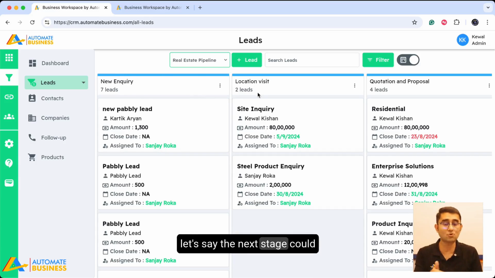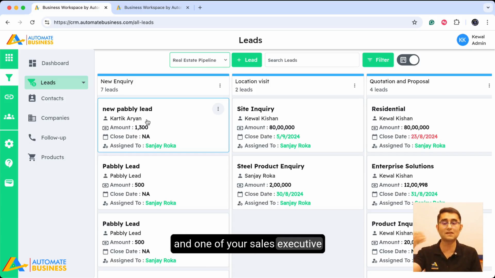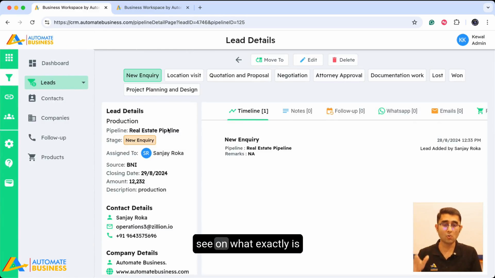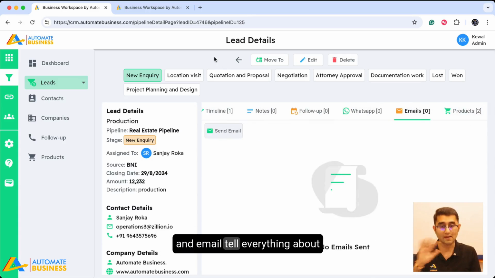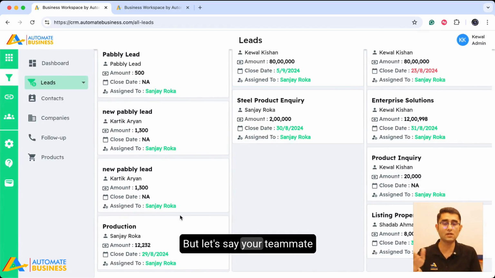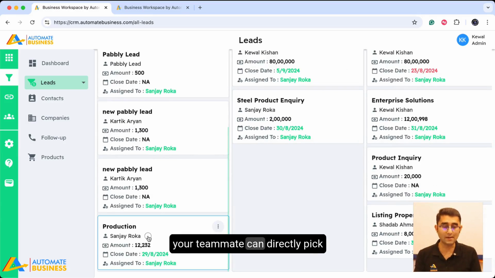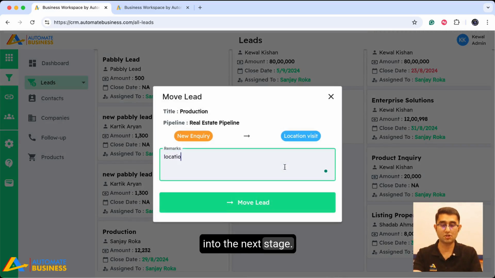And after that, let's say the next stage could be location visit, right? So whenever you are getting an inquiry in this system, you can automatically assign it to one of your sales executives. And when your sales executive opens this, they can easily see exactly what that contact's details are, and the teammate can directly create follow-ups, WhatsApp and email. I'll tell you everything about this application. But let's say your teammate calls the client and the client says, okay, let's have a location visit. So your teammate can directly pick this inquiry and put it into the next stage.